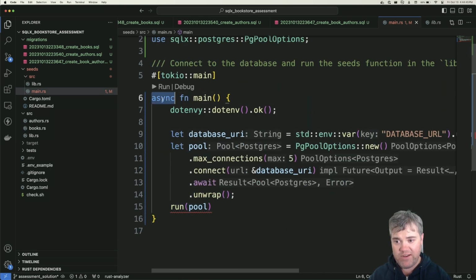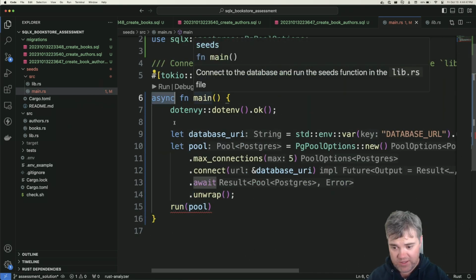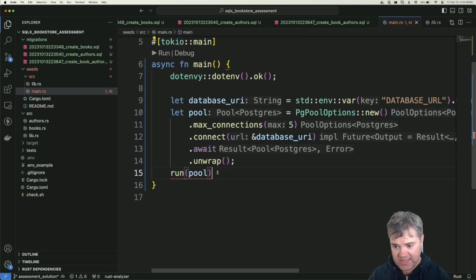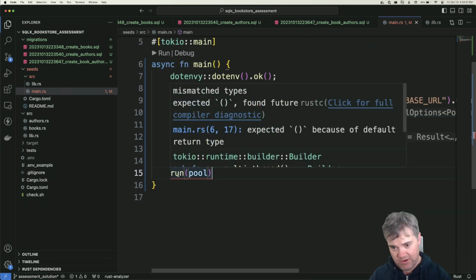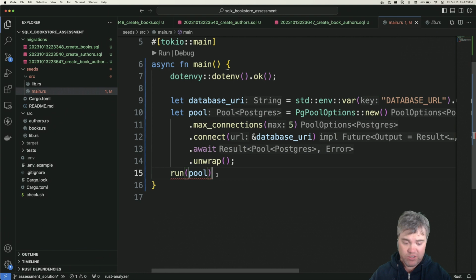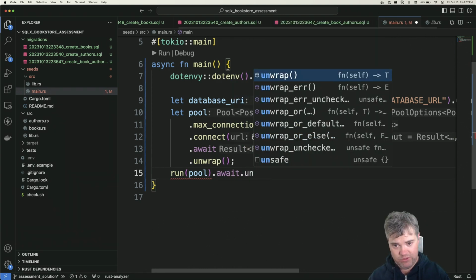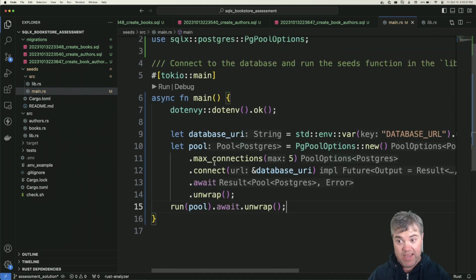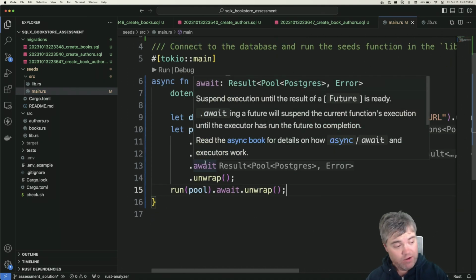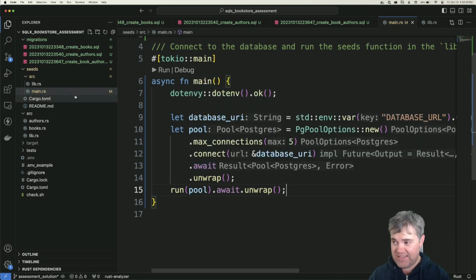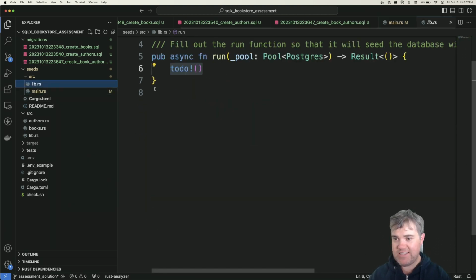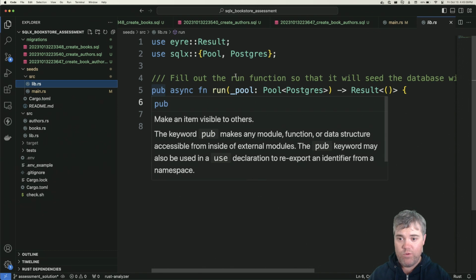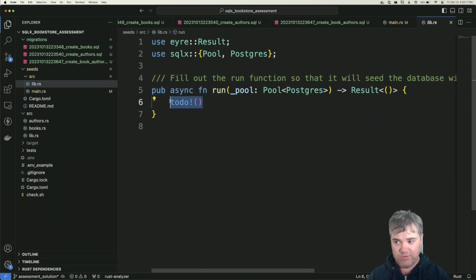All right, we already have an async function for this, so we're good to go there. And then I can run pool. Now you're trying to return something, so I don't want to do that. So we want to wait for you, and then we'll just unwrap on you as well. Okay, that's great. Now, if I were to attempt to run this, it wouldn't work very well because in the main library, we're not doing anything, are we?